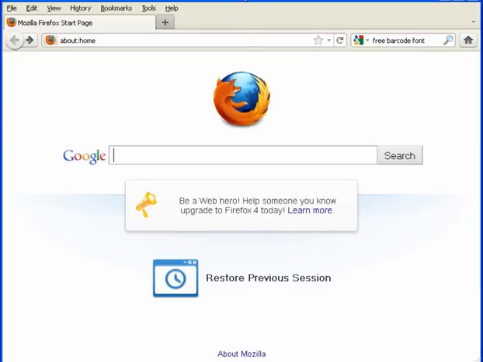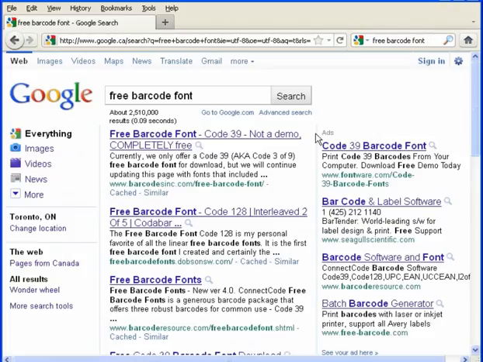When we're looking for free barcode fonts, the easiest thing to do is just open up your web browser, go into the search function, type in free barcode font, and pull up some websites and see if you can find a free font. Now you can see that I've got a number of different fonts here. I've got a barcode 39, completely free. I've got a barcode 128. It's a free font. So again, there's a number of fonts here that you can download and use.